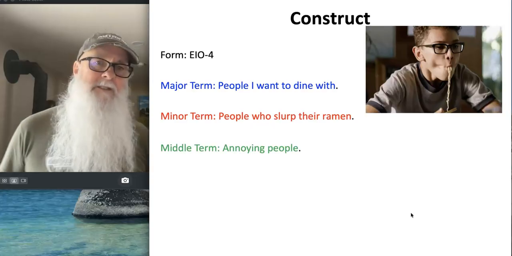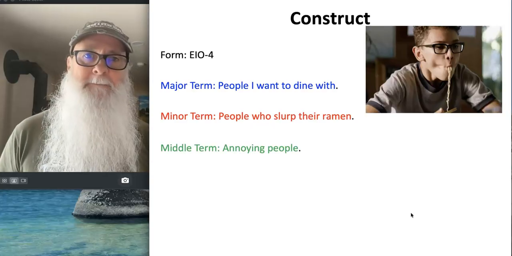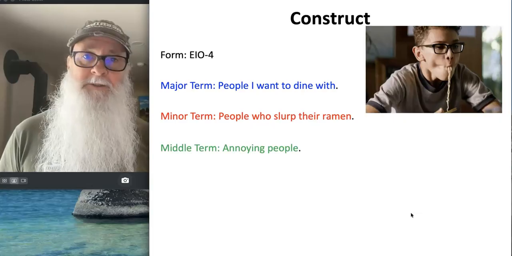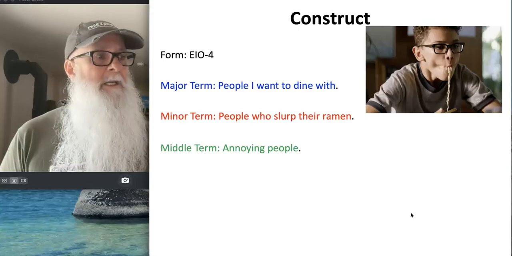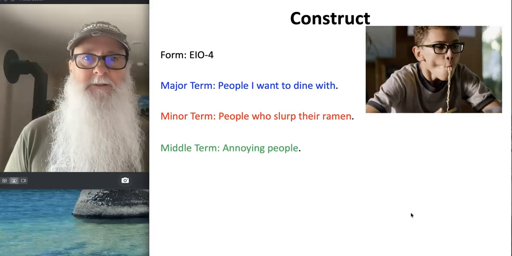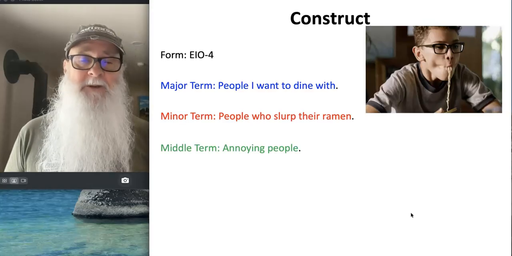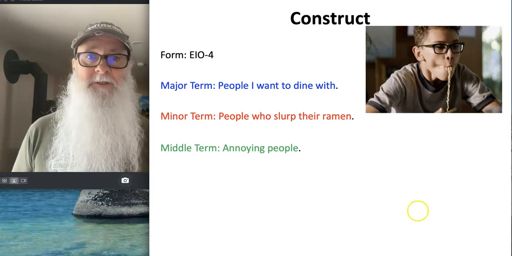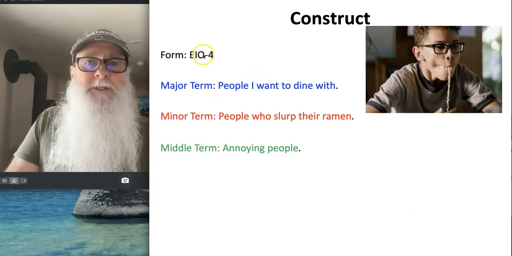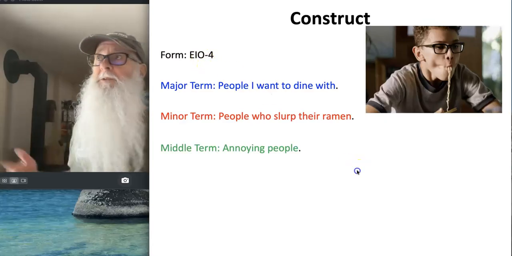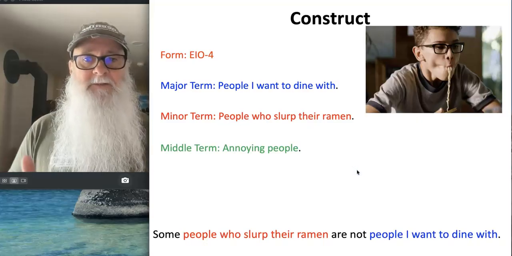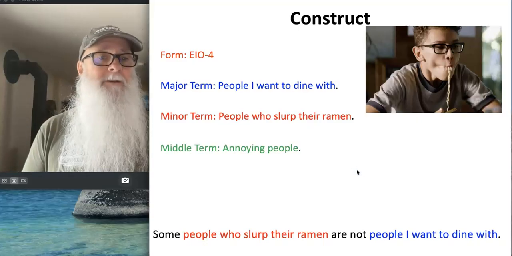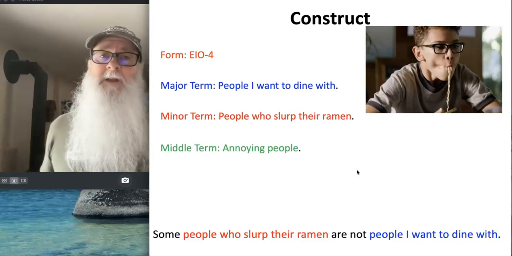Now, to make this as easy as possible, your very first step should be to construct your conclusion statement, because you know that your minor term, people who slurp their ramen, is going to be in the subject position of your conclusion, and your major term, people I want to dine with, is going to be in the predicate position of your conclusion. The conclusion statement for the form we're working with here is an O statement, a some or not statement. So we're just going to create a some or not statement with our minor and major terms. And that's going to give us this statement: Some people who slurp their ramen are not people I want to dine with. All right, so we've got our conclusion statement.